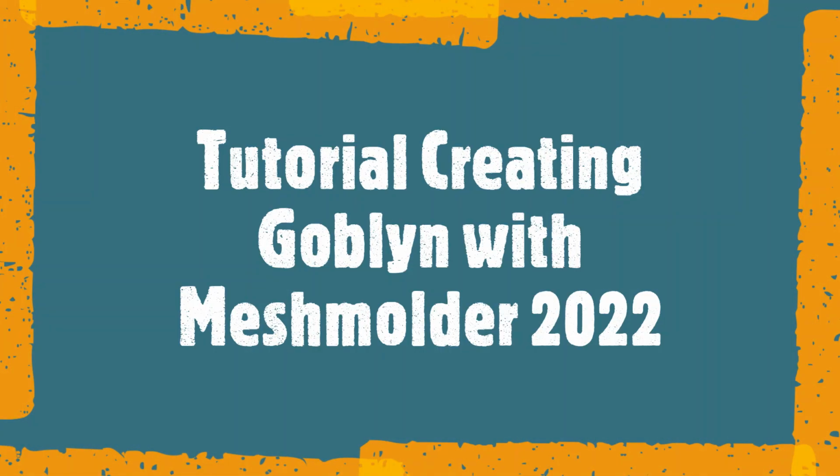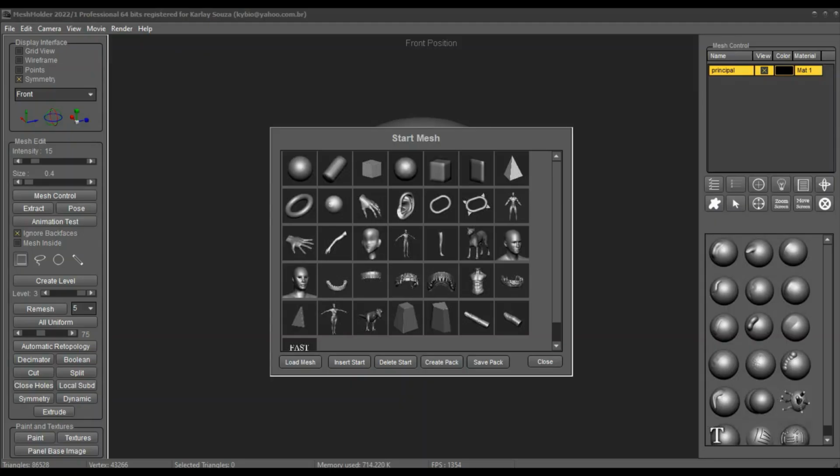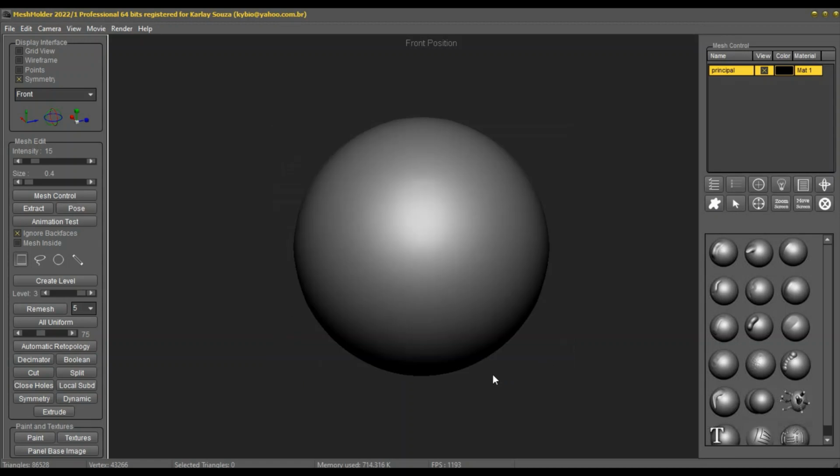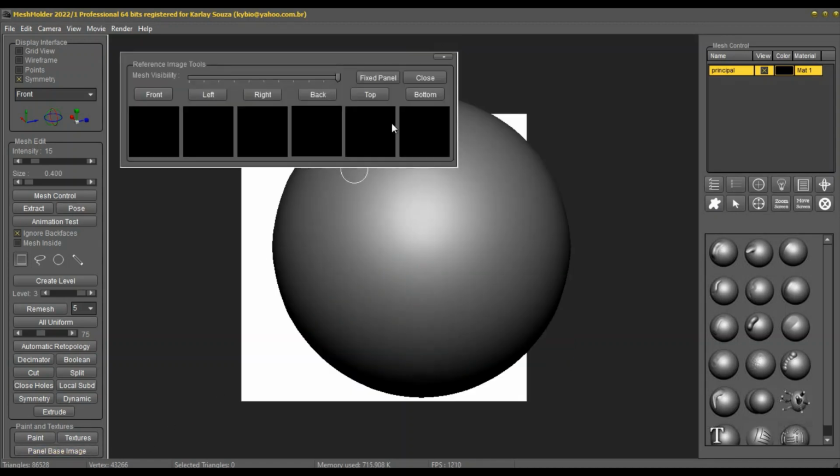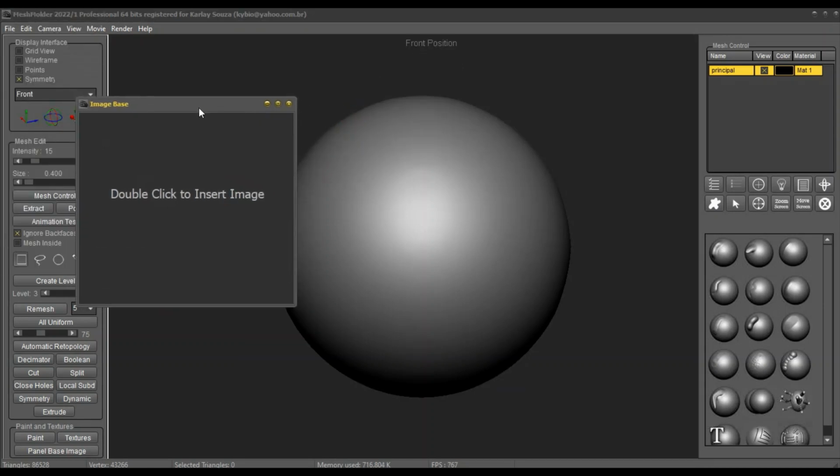Hi everyone, in this tutorial I start creating a mesh, based on a clay sculpture by DeviantArt. We click on Panel Base Image to load our reference image. Double-click to select the computer image.